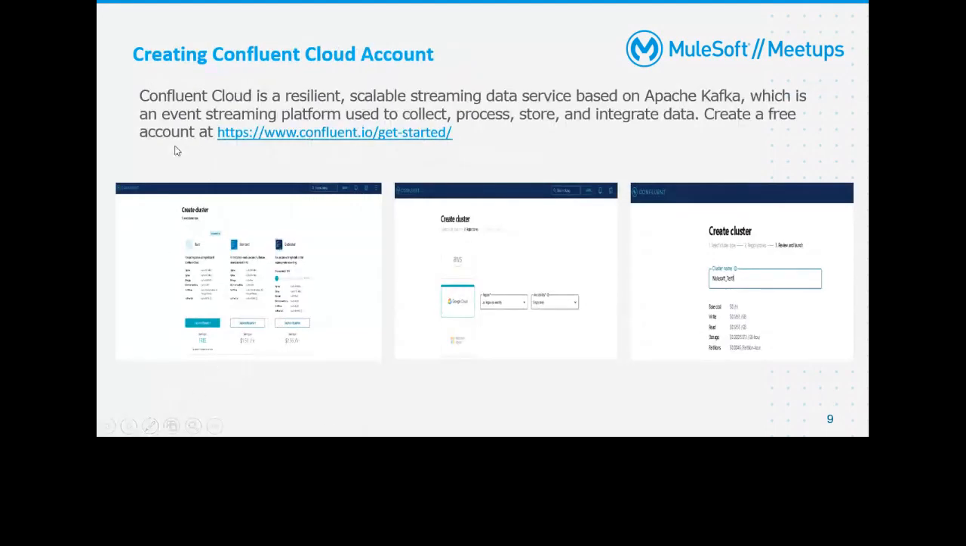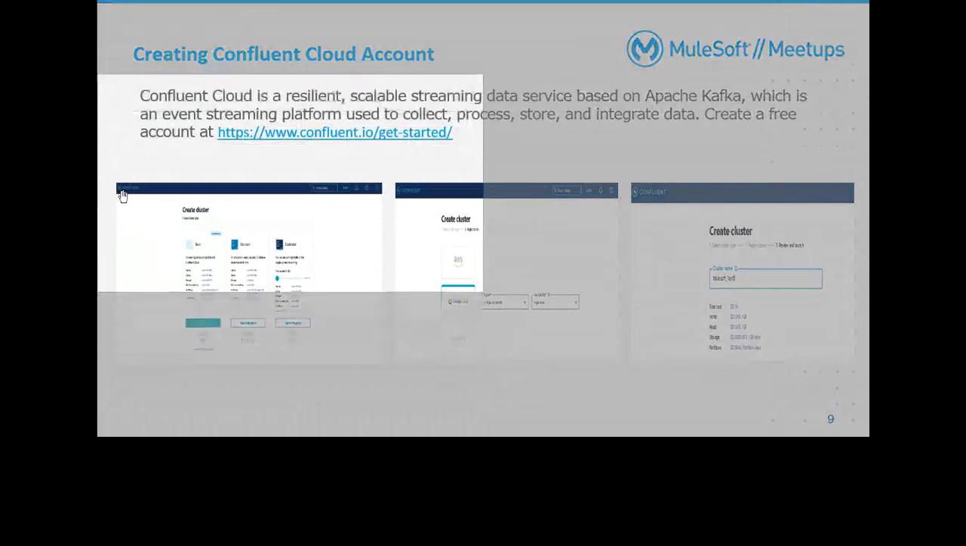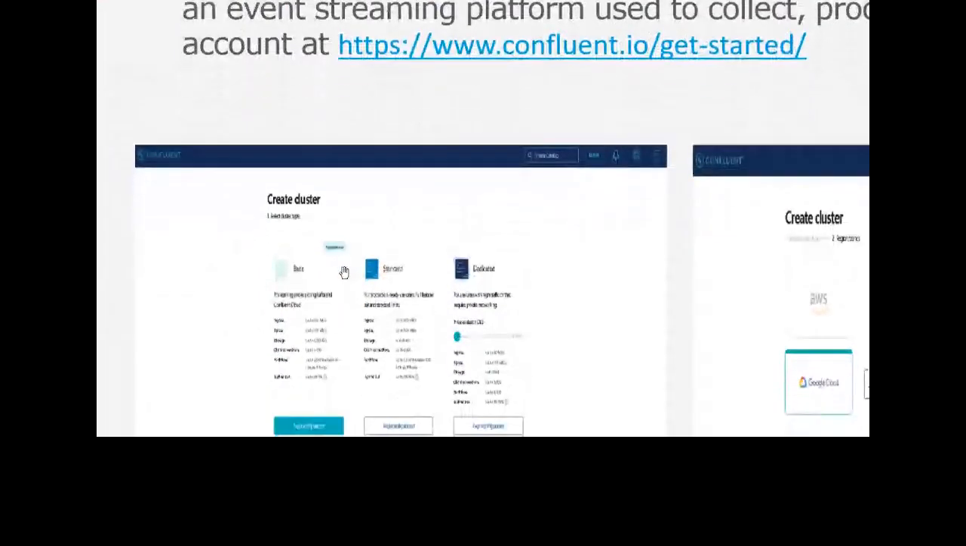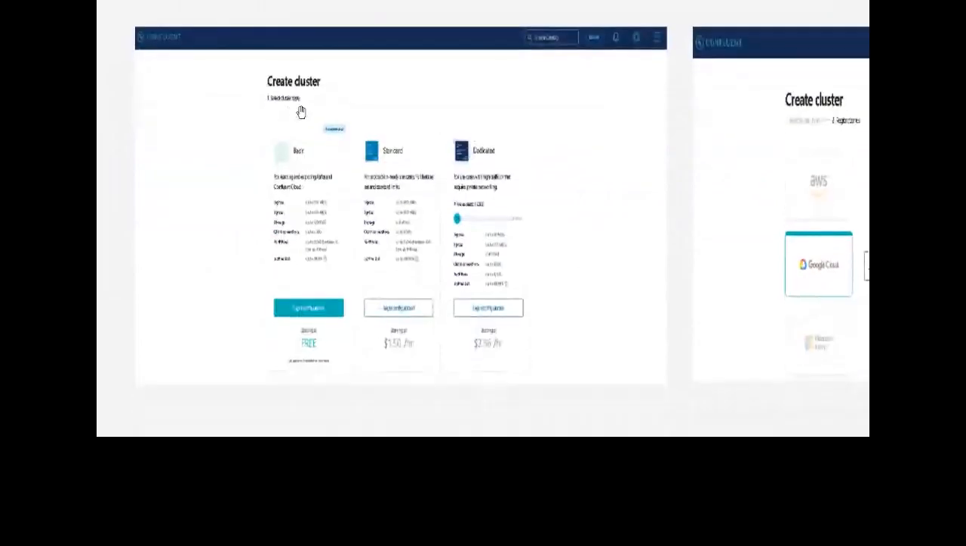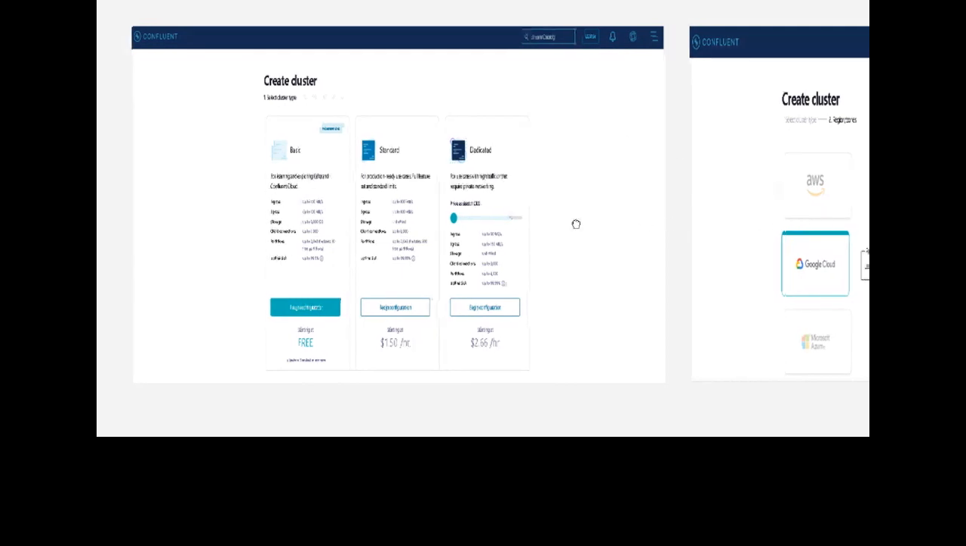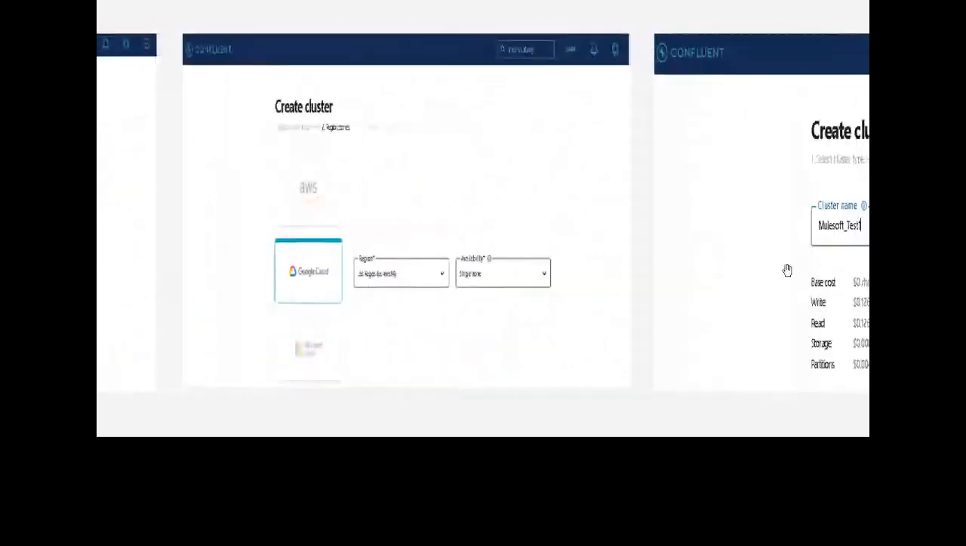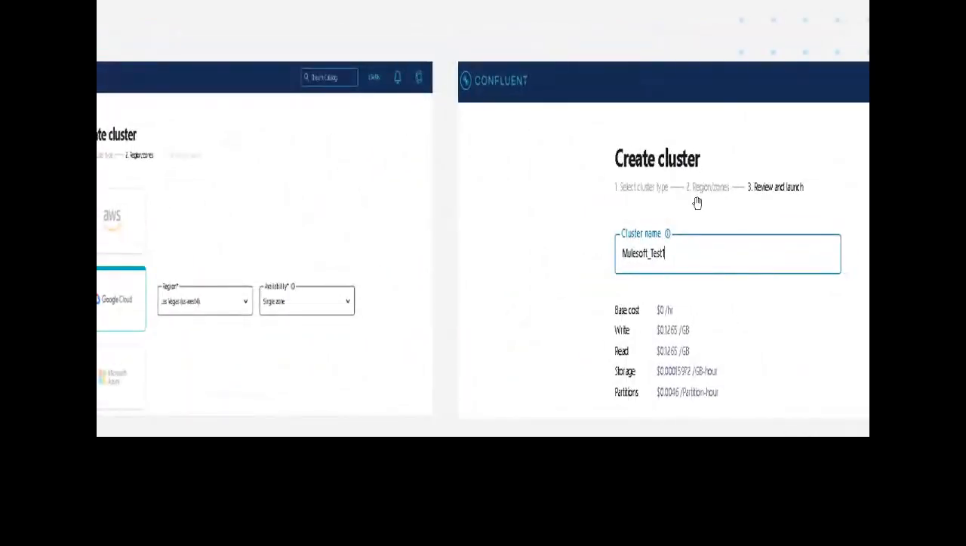Here we are just showing you how we can create a Confluent Cloud account. For that, you will have to sign up and create an account. If you are a new user, you will have to create your own cluster. The basic is the free version, which is available for 60 days. You can select the cloud type, which is AWS, Google Cloud, or Microsoft, and also give a cluster name here.